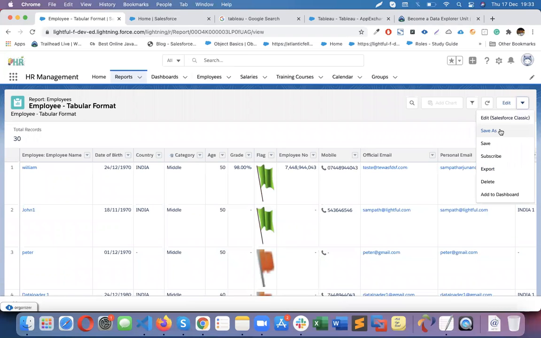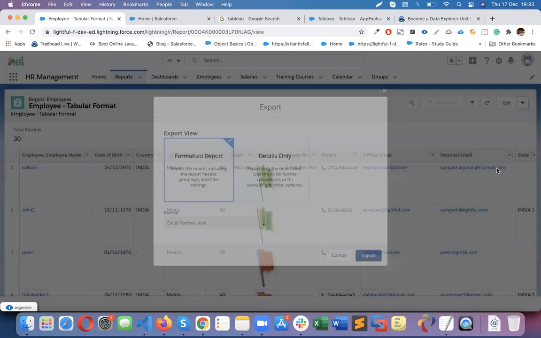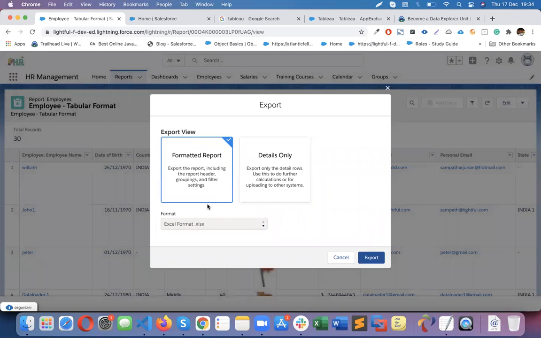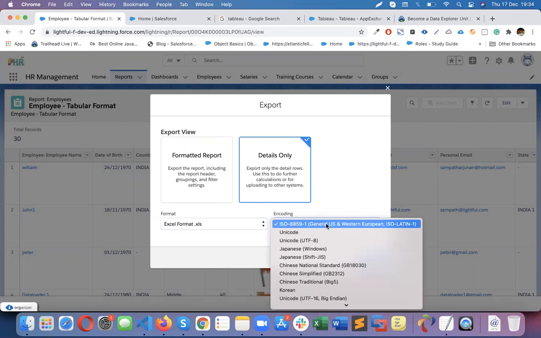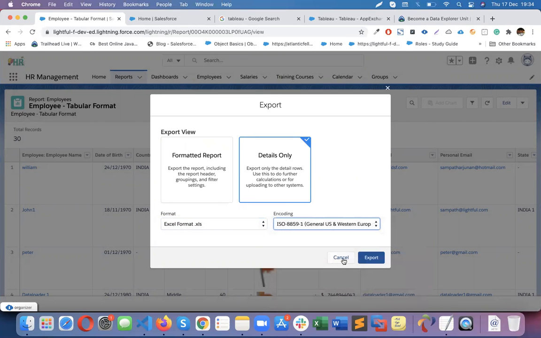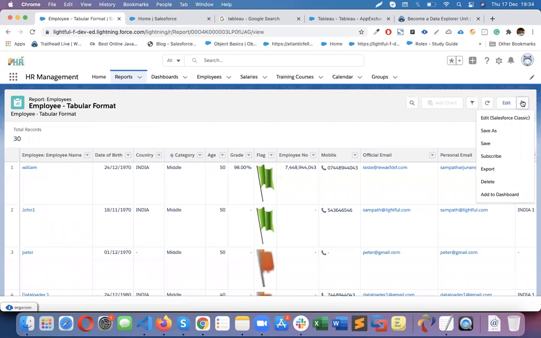Other than that, you can export the data into a CSV file or a formatted report. Formatted means you will get it with the same format. Detailed report, whether XLS or CSV, two different formats you will get with different encoding options. So you can export a report. Same way you can delete reports. If you don't like it, you can delete the report. Options include add to dashboard. This element will be added into a dashboard automatically using this button.